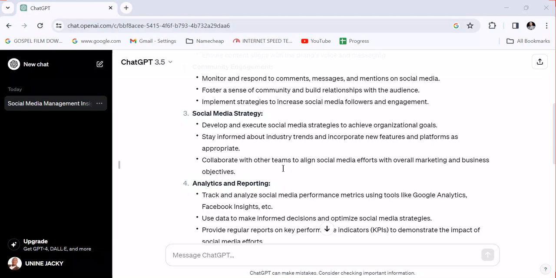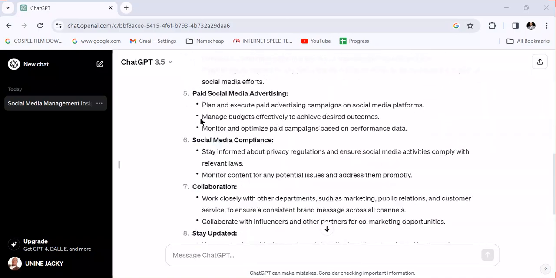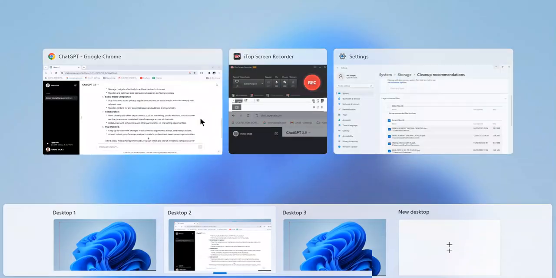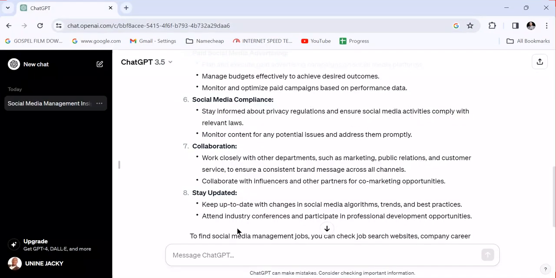So beside this, you can also learn about the skills that you are required to have, so that you can start learning and also be able to start your own work as a social media manager as well. So, skills required to become a social media manager.